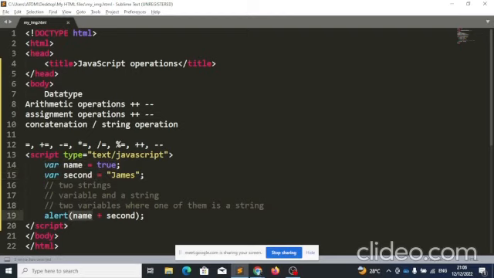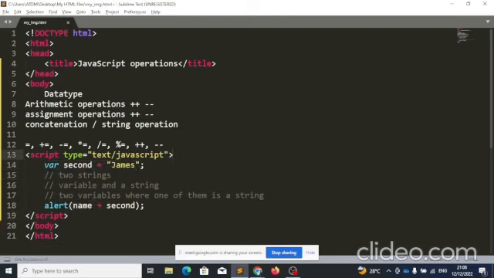Now that makes things more interesting. I can now say alert, "My name is," this is a string, and this is a variable. So this gives, my name is James. I hope you understand this.